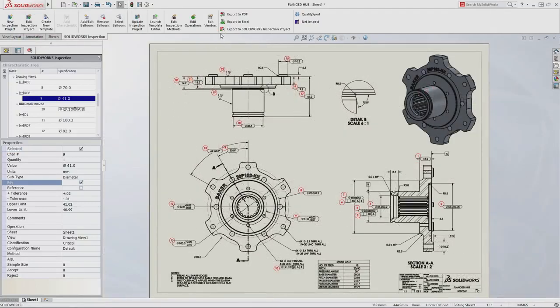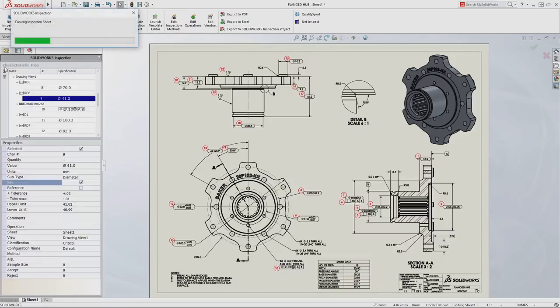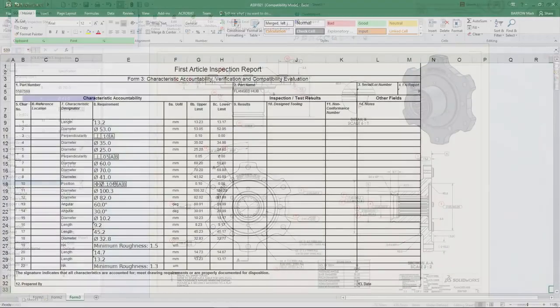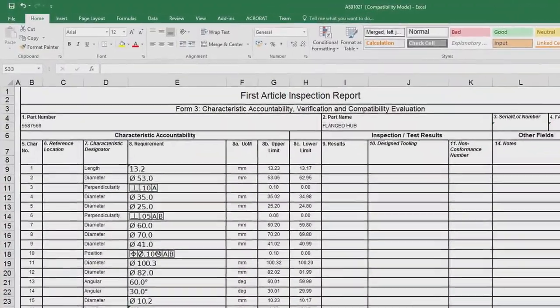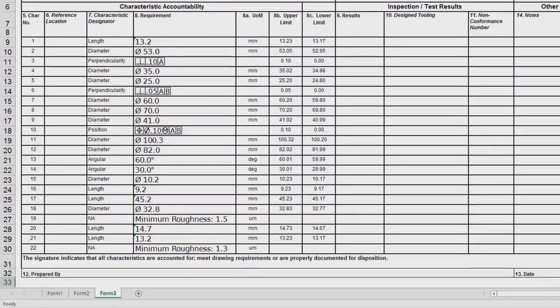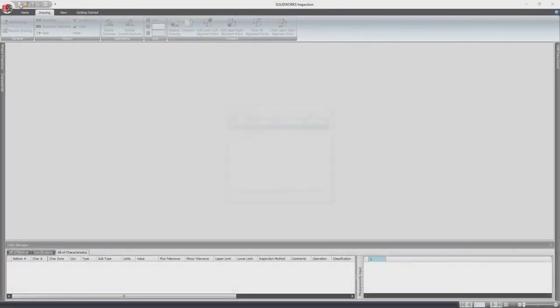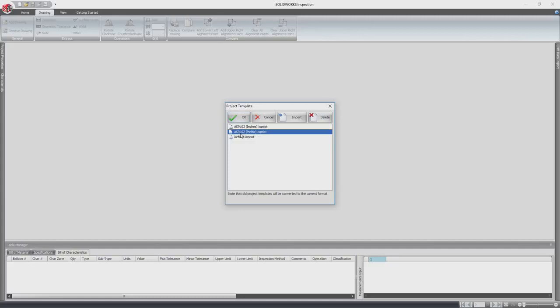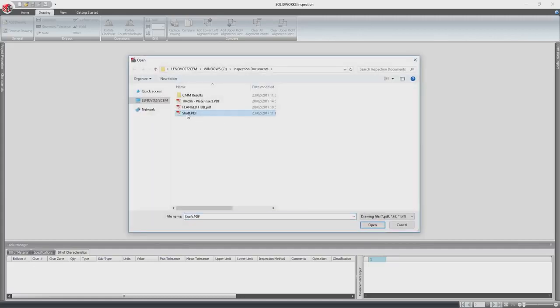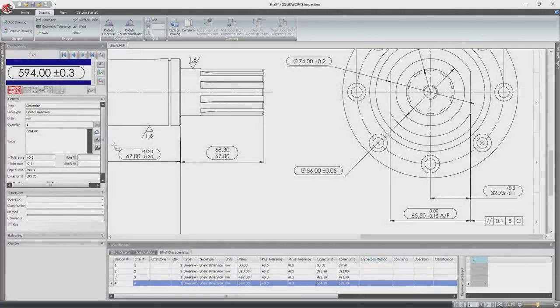Once all the required drawing information has been captured, you can automatically generate a first article inspection report using a variety of industry standards or one specific to your organization, ready to be utilized by quality control as final inspection documentation. For customers who need added flexibility working with PDFs, TIFFs, or scanned documents from other CAD packages, the SolidWorks Inspection standalone application is included.